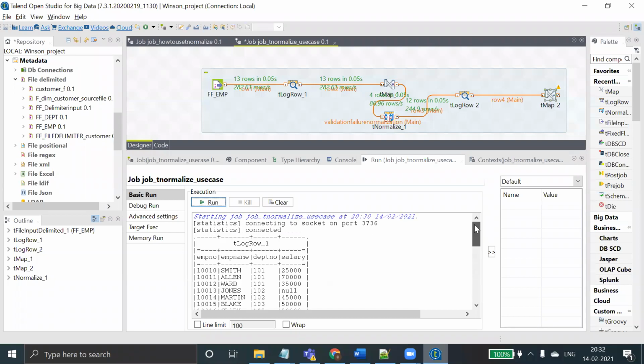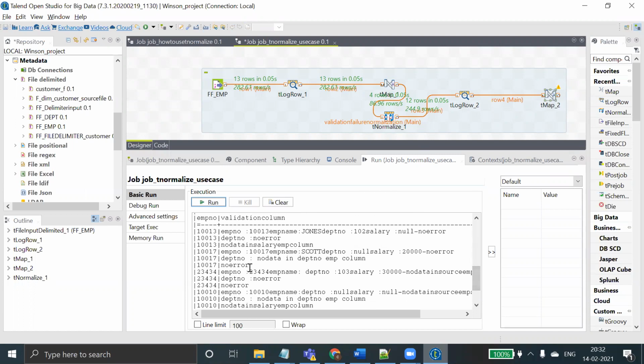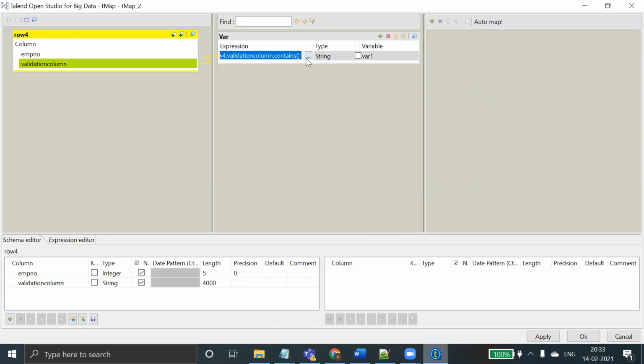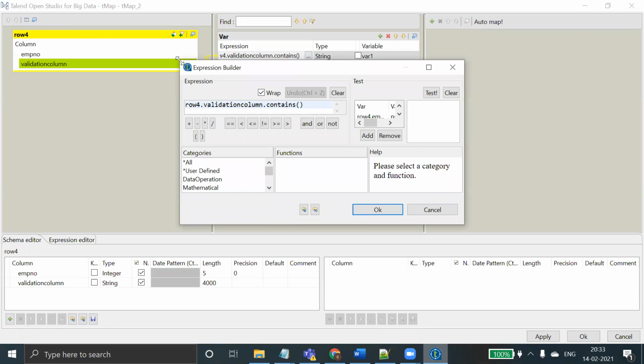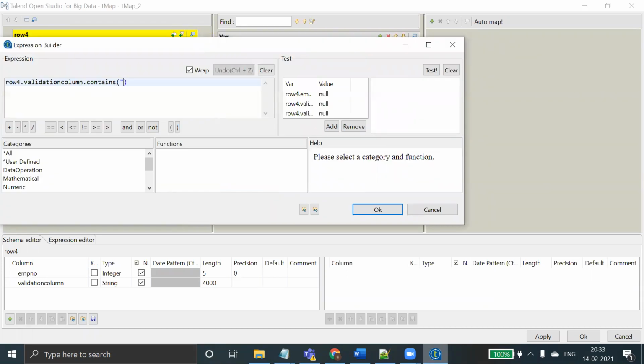We have the error as no error, right? No error. So you have to use the same no error. Contents no error. Then if it is contents no error, I'm giving n, otherwise I'm using y. Okay, so now I want y records only to populate to my target.